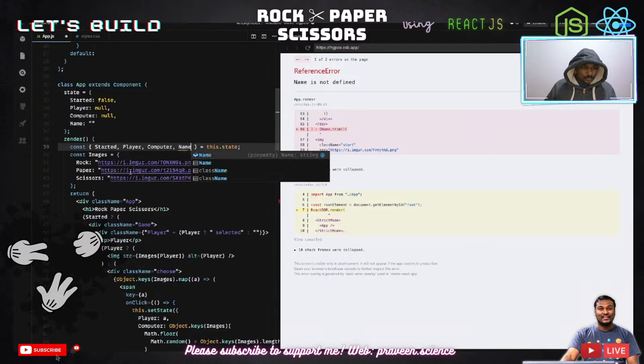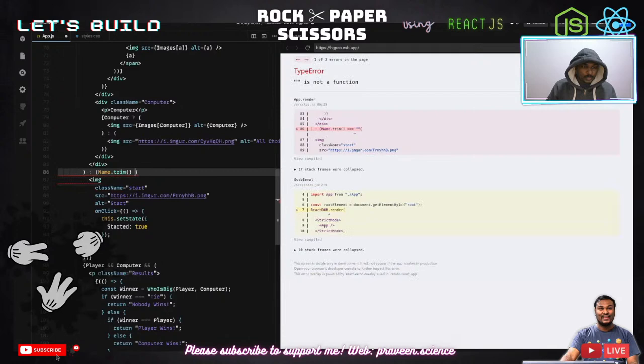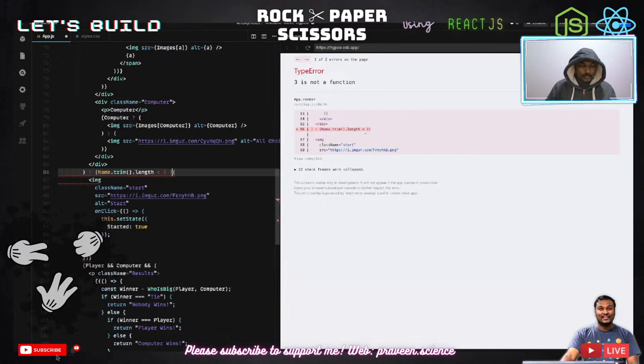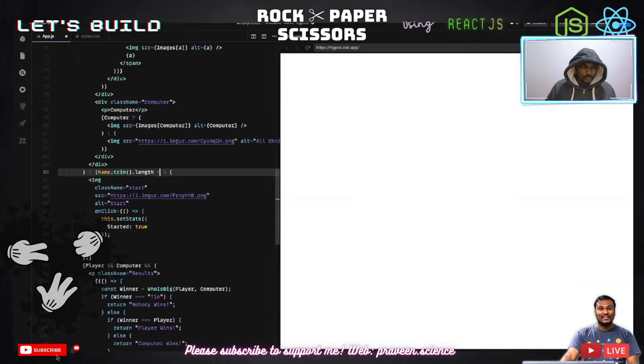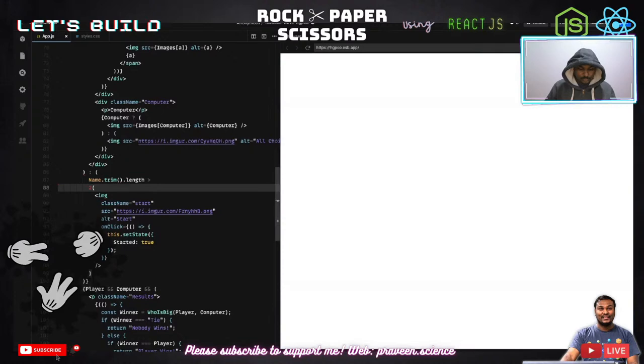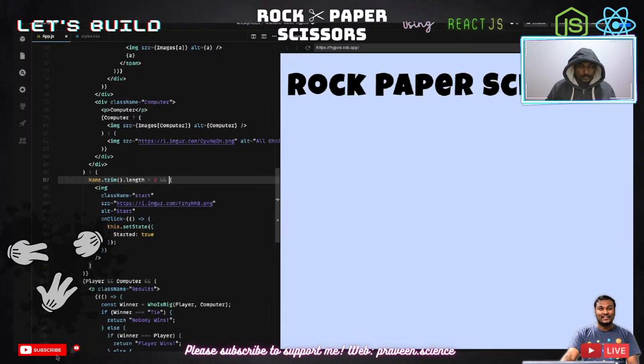If name is nothing, or maybe dot length is less than 3 characters, then show us an input. It should be at least 3 characters. So greater than 2 characters, then show me this one. Okay. Right. But how would you set the name here?